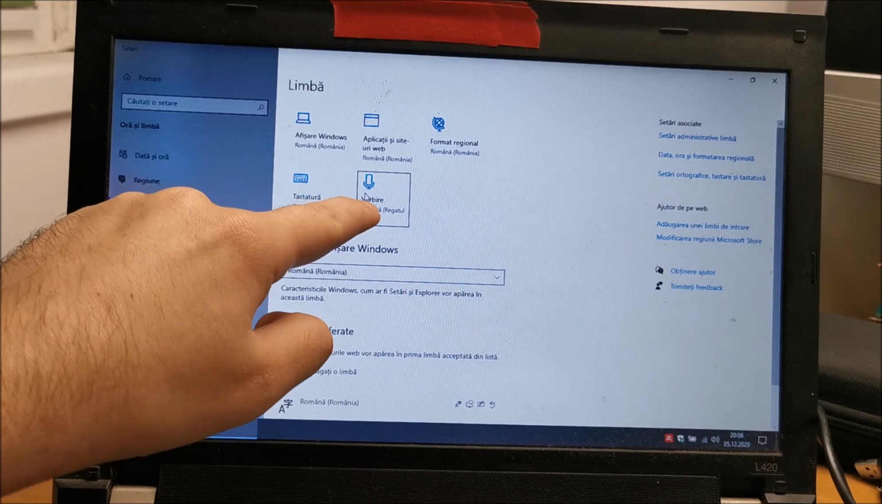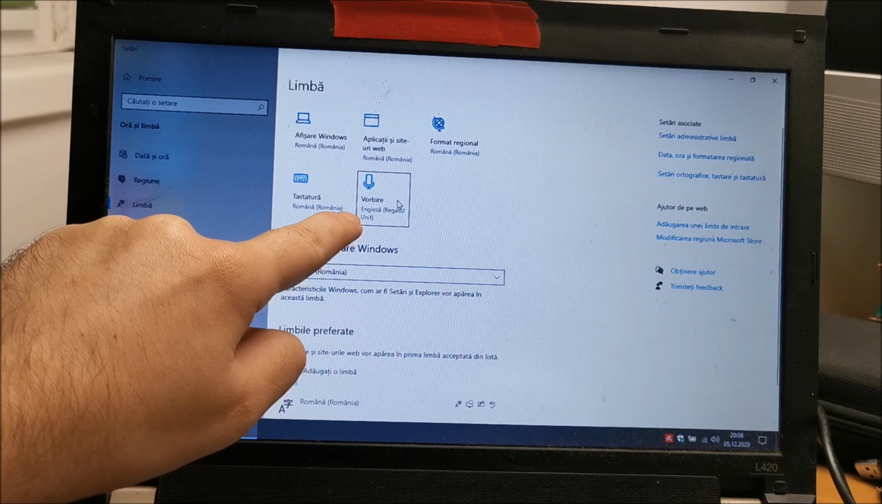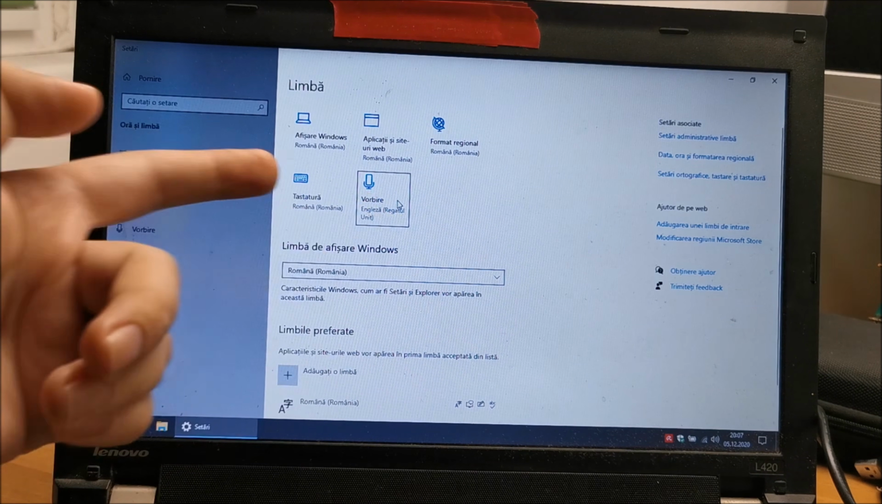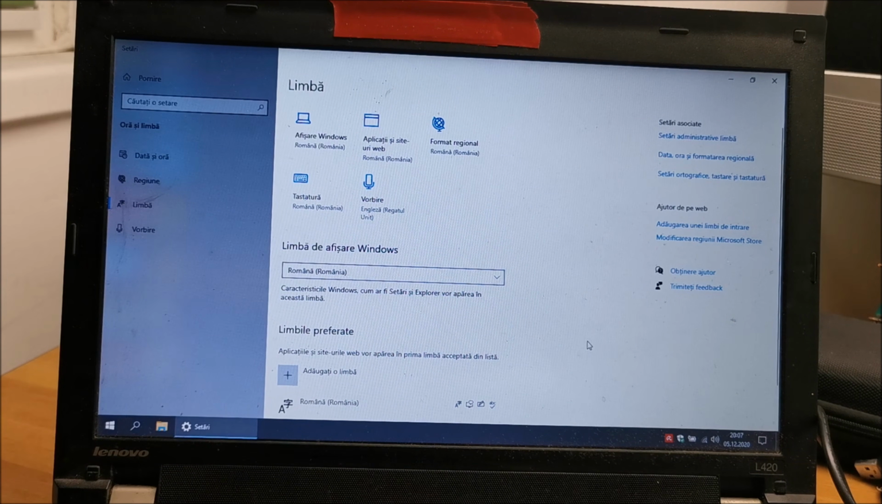And yeah, this thing cannot be changed because it doesn't have speech recognition for Romanian. So this part will remain in English. But everything else is changed. So yeah, there's that. Bye.